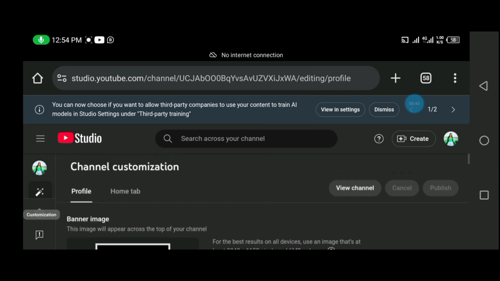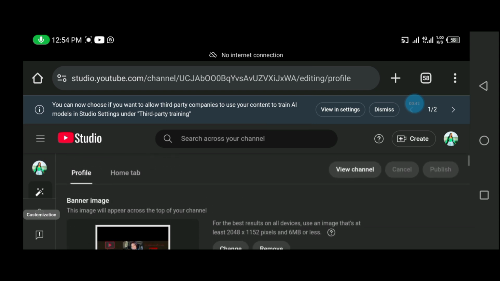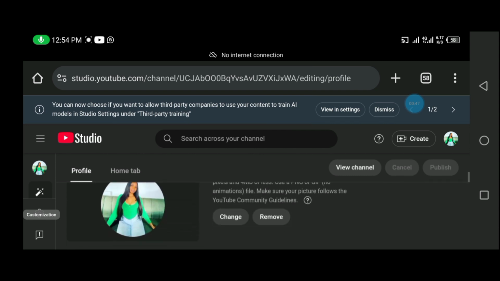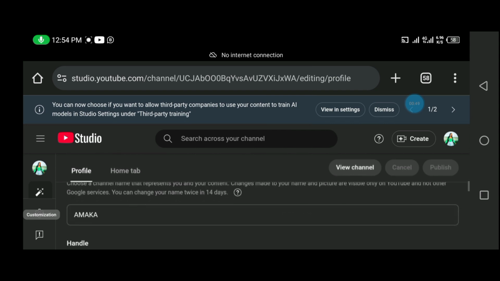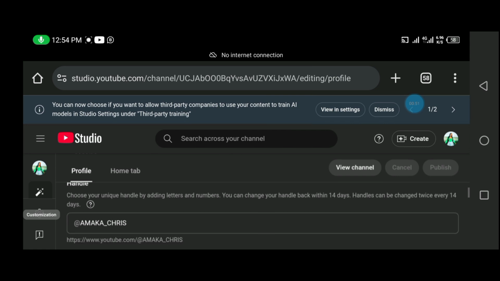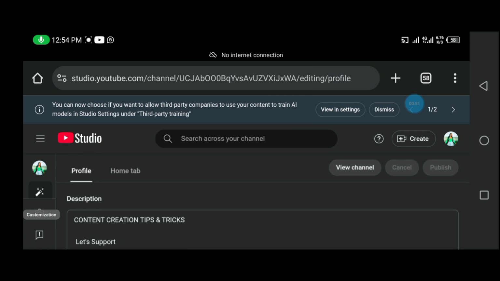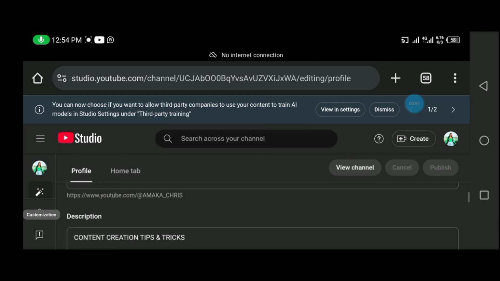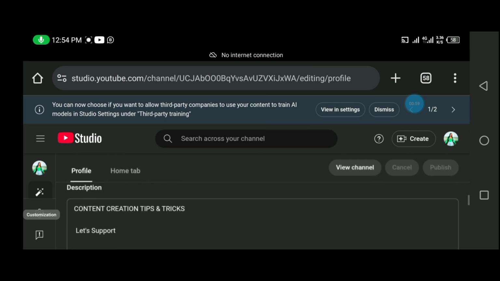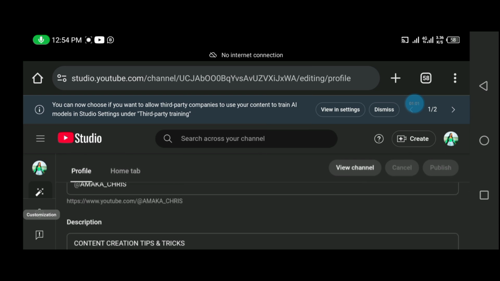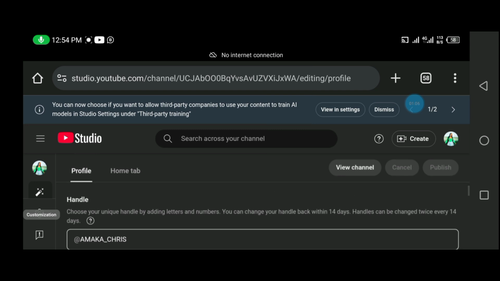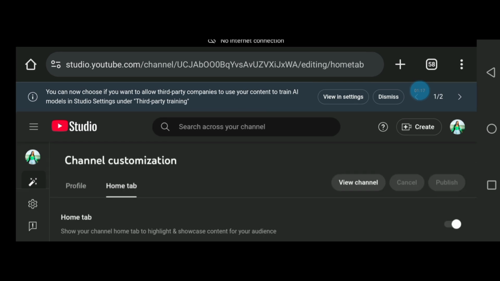Here, if you want to customize your channel, like if you want to put your banner image here, change your profile picture, or change your name, handle or description, whatever you want to do in your channel on this profile tab, you can do it, but that's not what we're here for. So we'll be going from Profile to the Home tab, then click on the Home tab.